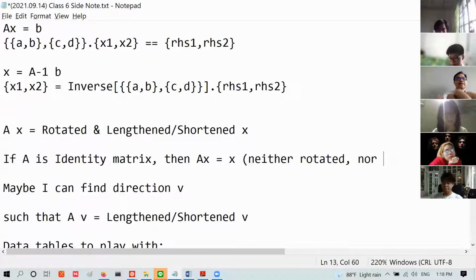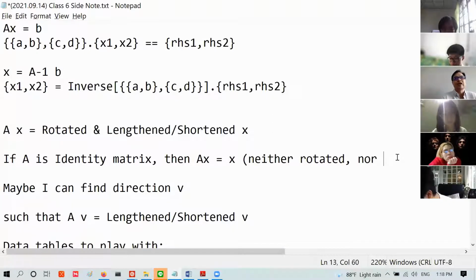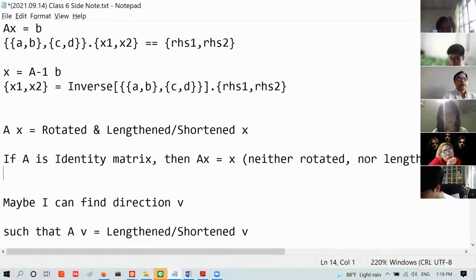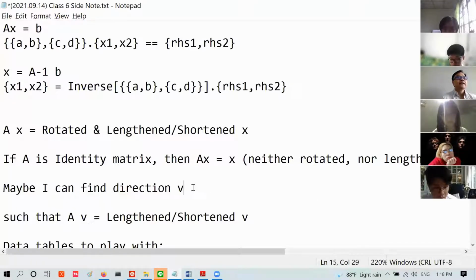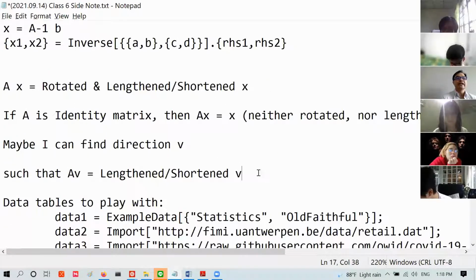Okay. I'm going to choose a different word now. I'll use the word stretch, because you can stretch and shrink. Well, anyway, lengthen and shorten is fine. So my question is, can I find a direction V such that when you multiply V by A, you get some kind of lengthened or shortened V, but not rotated?